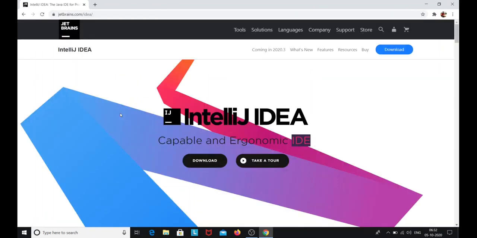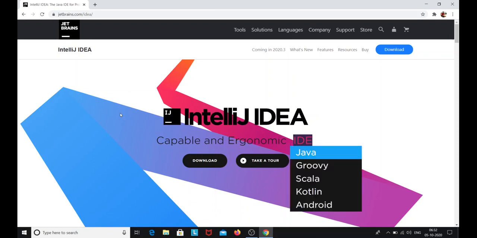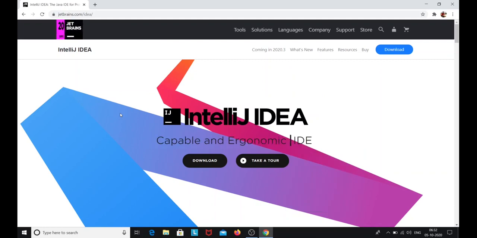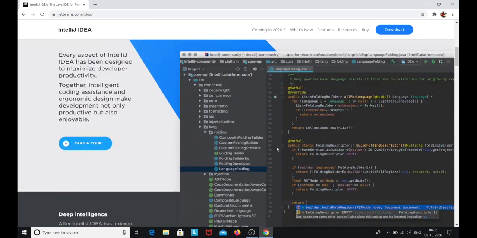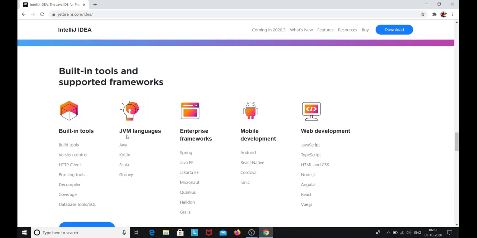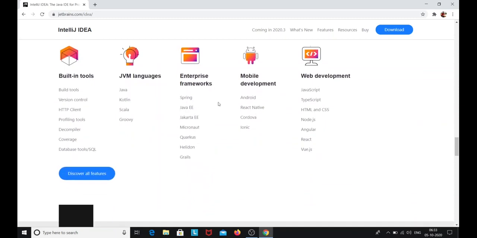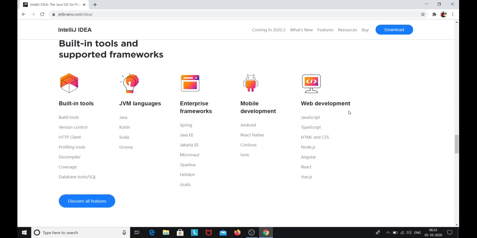The Intellij IDEA is an integrated development environment, that is the IDE, which is written in Java for developing computer software, and it was developed by JetBrains. Apart from all this, Intellij IDE also has features like built-in tools, and JVM languages like Java, Kotlin, Scala, Groovy, and it also supports frameworks like Spring and Java EE. It supports mobile development and web development as well, like HTML, CSS, Angular, Node.js. So these are some of the features of Intellij IDE.